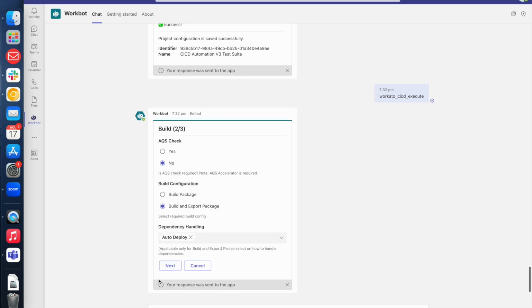The next stage, which is build, allows the user to select if AQS check is needed to be able to scan a project configuration through AQS Accelerator. One can even select the build configuration as build package, in which case the package will just be built, or it can be exported by selecting build and export package to be further deployed in other environments. While we select the list of dependencies in project configuration, the way they have to be handled is selected in pipeline configuration.